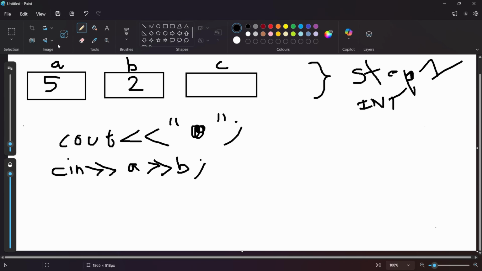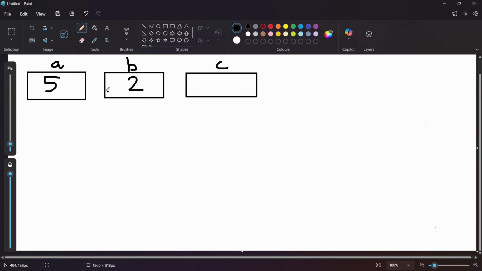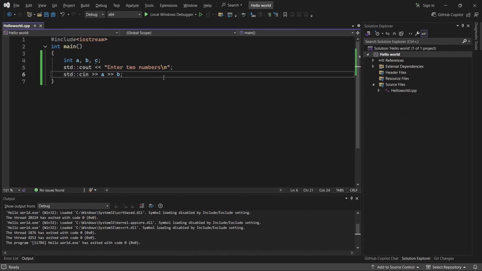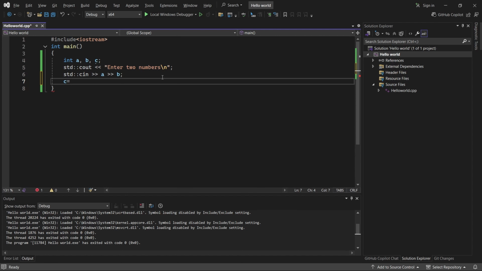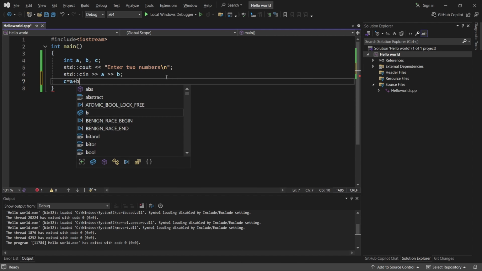So we are done till here. The next step would be to add these numbers. To add these numbers, we have to use our arithmetic operations, and the equation would be C is equals to A plus B.